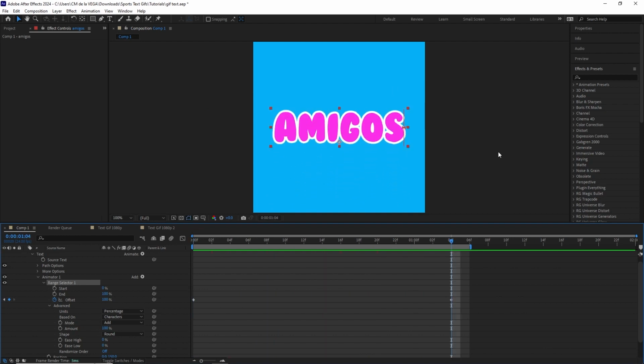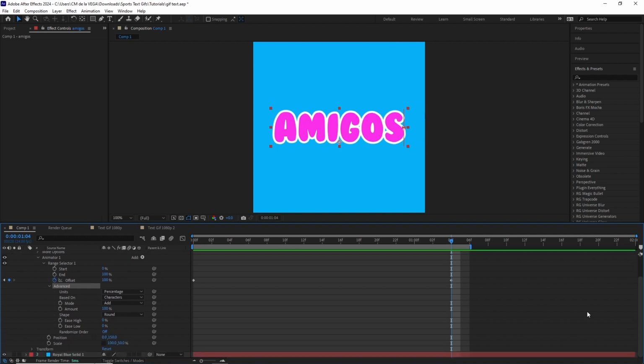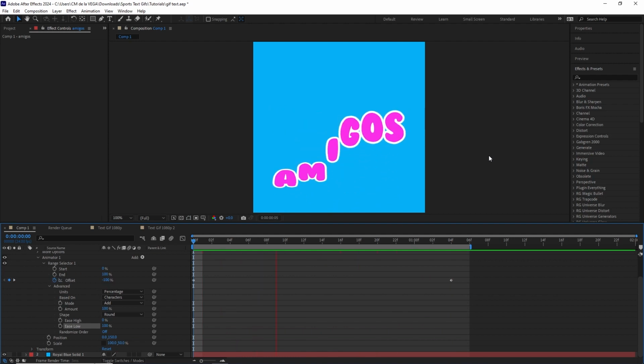We can smooth it out. So what we'll do is we'll go to our text layer, go to animator, go to the range selector, go to advanced, and go to ease low. And we'll increase this to 100%. Now let's check it out. And you can see that it's a lot smoother at the end of the animation.